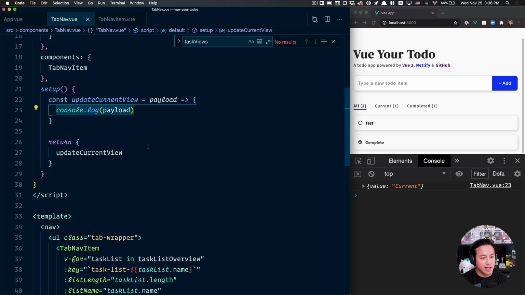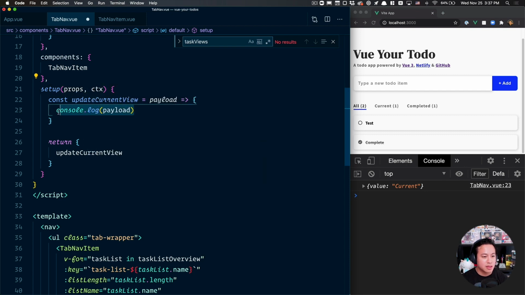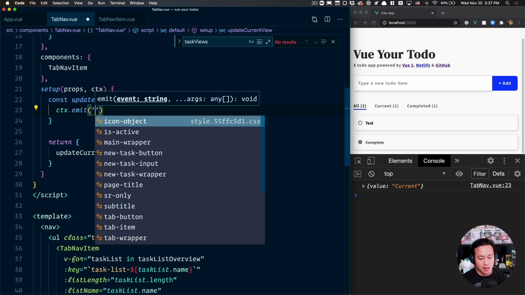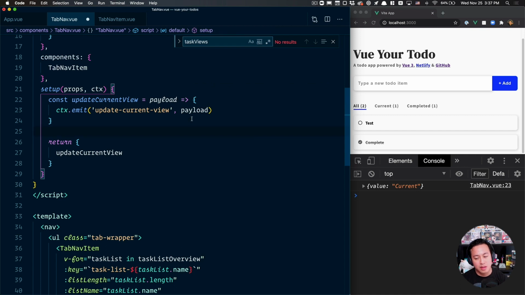So in this regard, let's grab our emit. We have our props and then we have our context. So in this case, context dot emit, and then we're going to emit update current view, which is what we're actually trying to do. And the payload is just going to be the payload that we receive. Actually, I can do payload.value, because we're just going to set it directly. I don't think we need to make it an object just yet. Sometimes I like to keep it as an object so that you can easily enhance it, but in our case, I think that would be a pre-optimization.